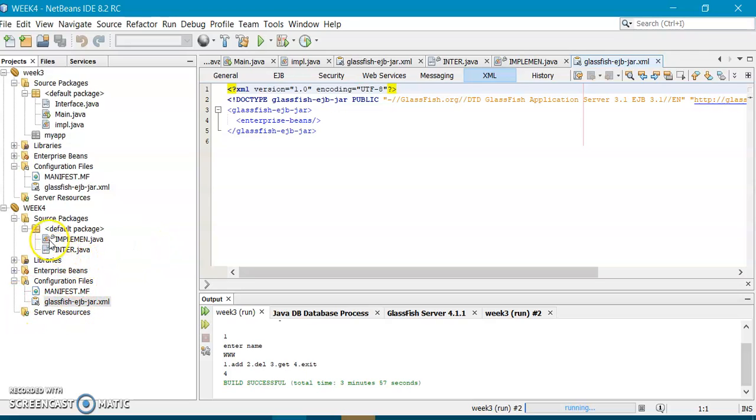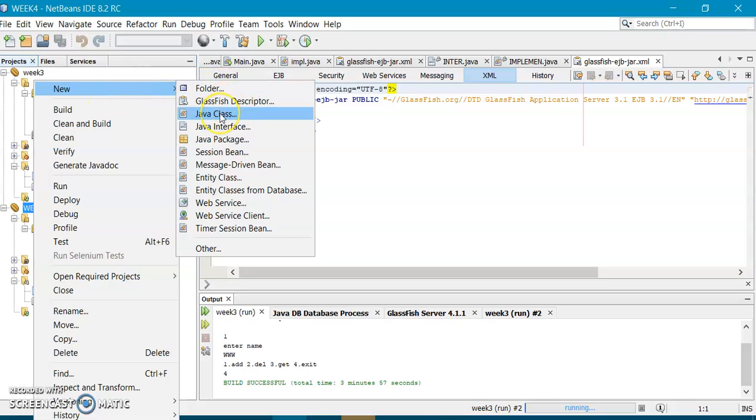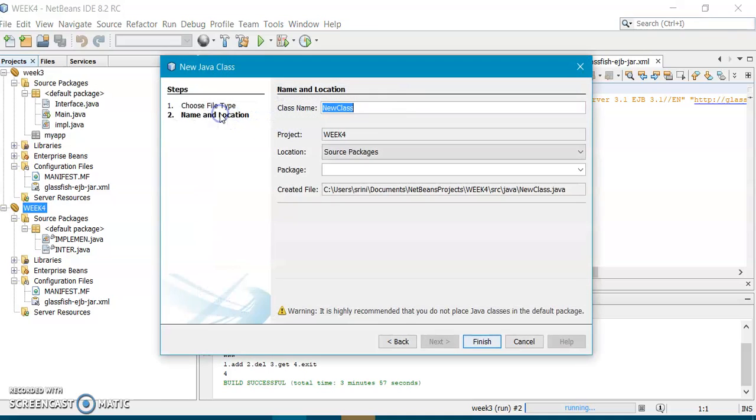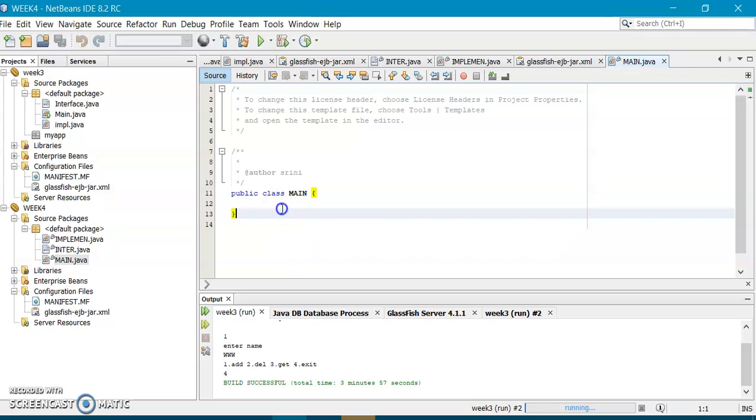Next, you have to write your client class, isn't it? So again, click on your project, then go for new, and you have to create a Java class again, isn't it? That is your main class file now. You have to create a main class file and then say finish. Here you need to write your main class, that is the client program.